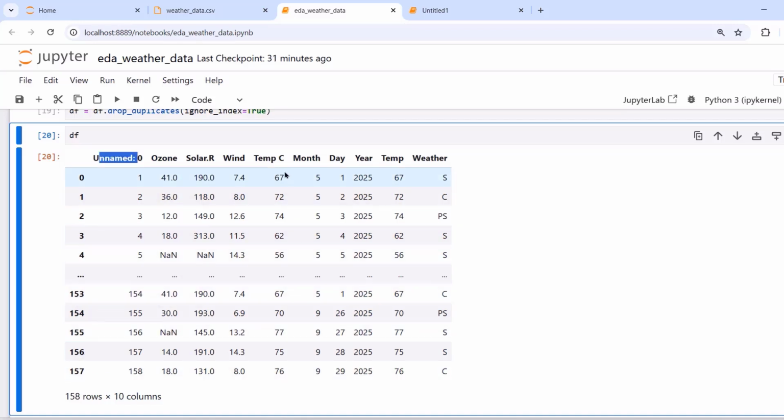And one thing you can notice here is that this temp C and temperature, that is 67, 67, 72, 72. This is in string. All the entries are in string because the data type is object, and here you will find that all the entries are integers. So these two columns are basically duplicates. So we can drop this column also.